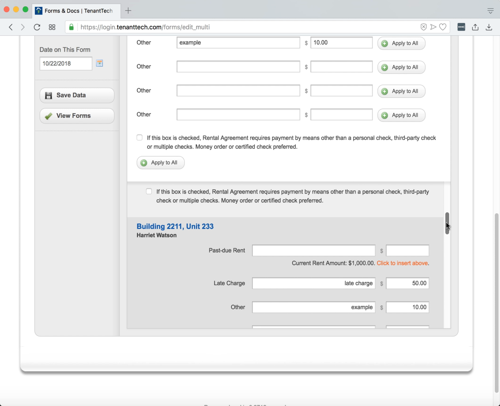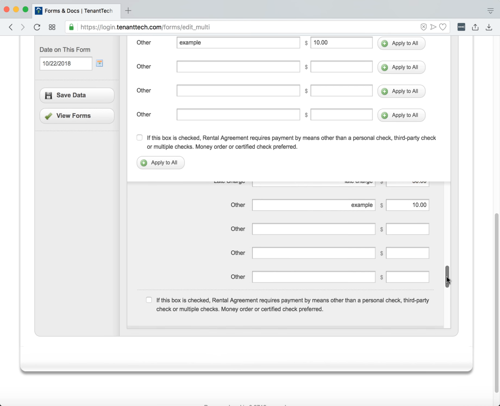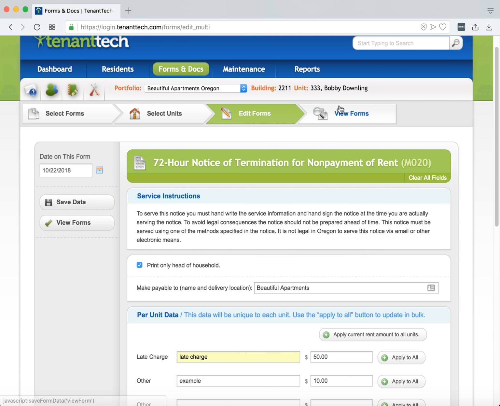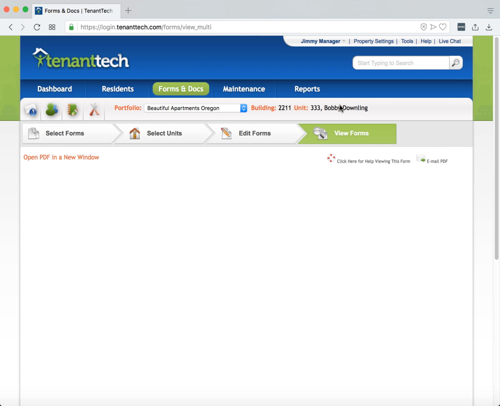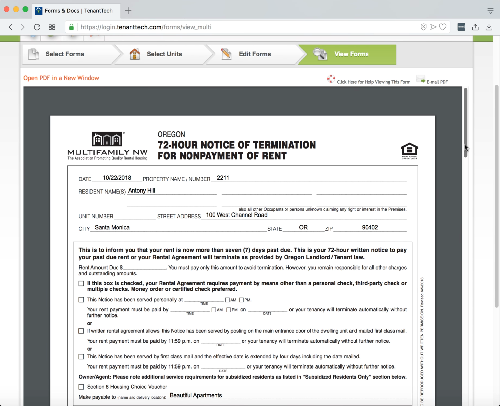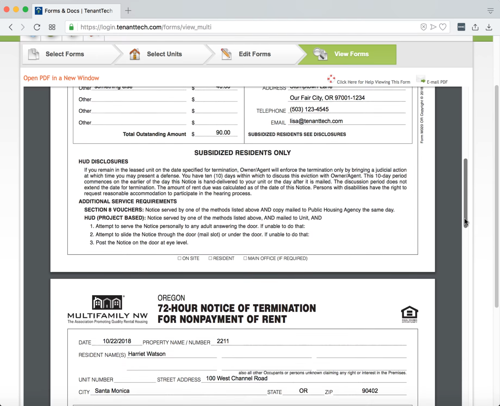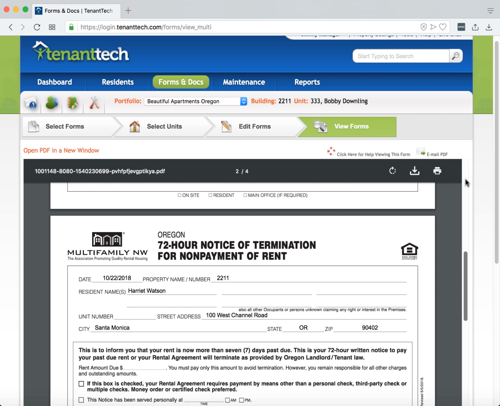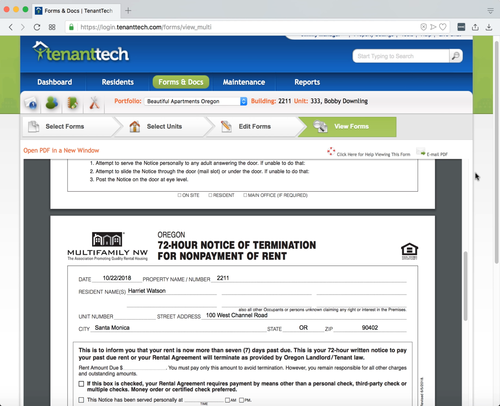So very quickly, just in a couple of minutes, you can customize this for all of your units all at once. And then all you have to do is click View Forms, and it's going to generate one single PDF that you can print out that will have all those documents all customized for all of the units, all in one PDF. So you can print that out. You can also email it if you wish. Most notices can't be emailed legally, but there are some forms in here that you can legally email.